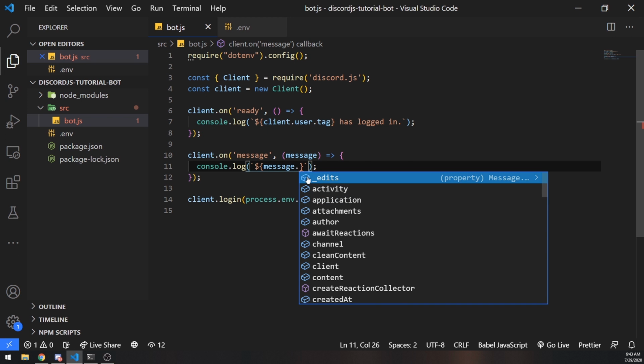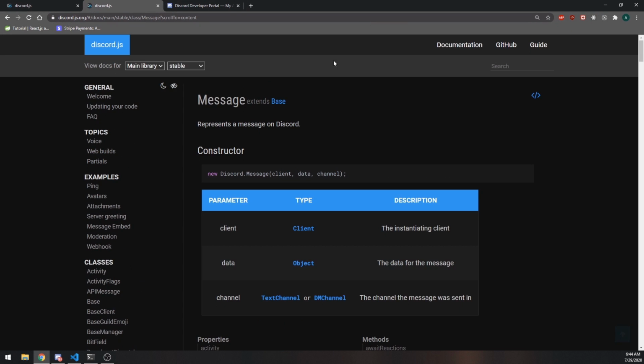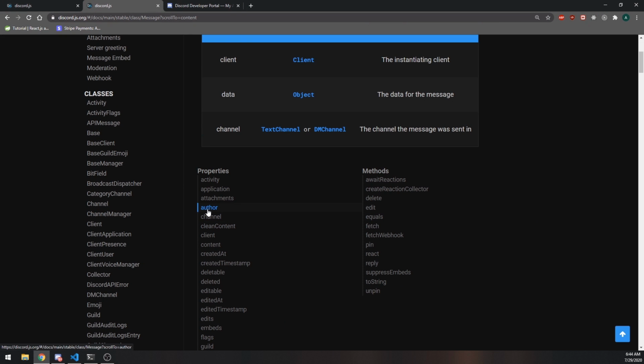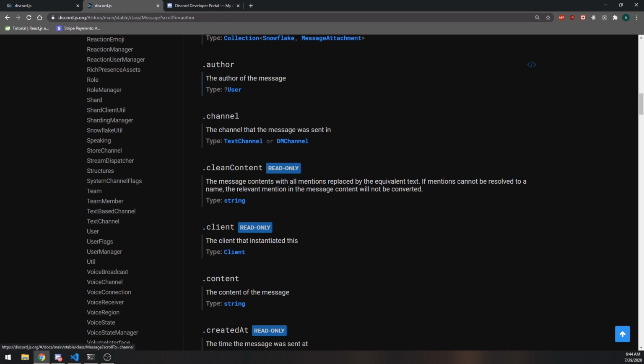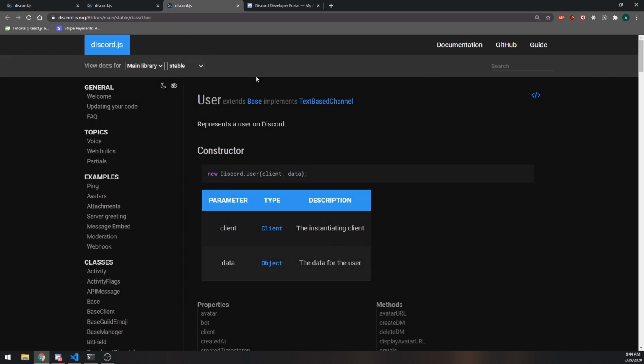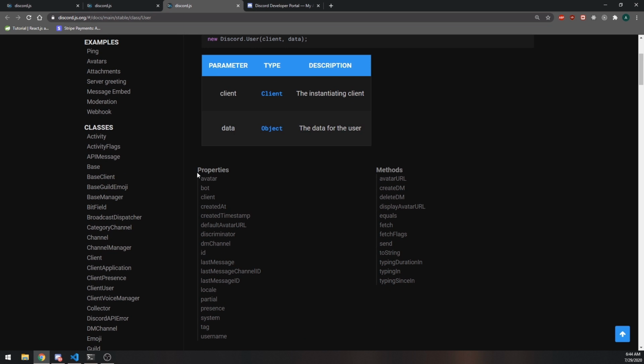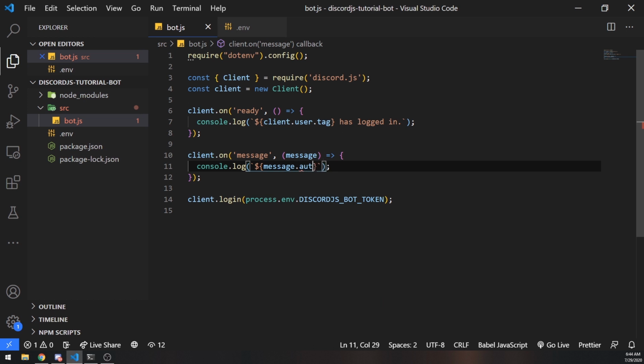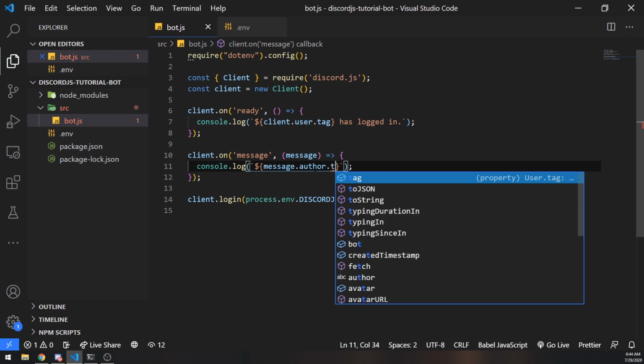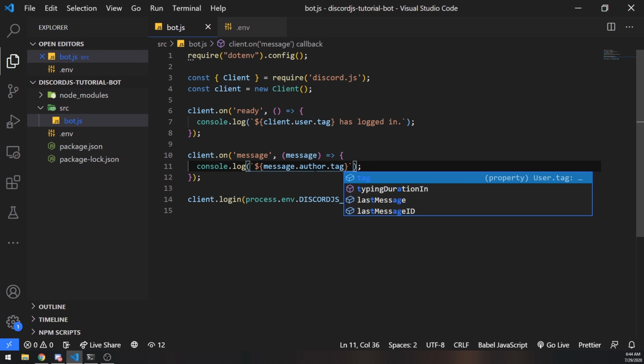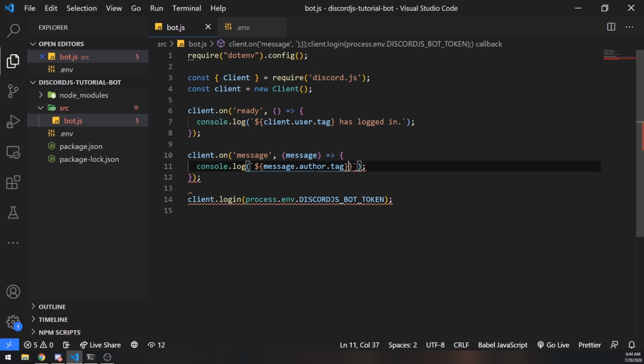So message dot, and I want to get the author that sent the message. Like I said, we can reference the property author on the message object. And if you look over here, the type of the author property is a user type. So if I open that up, I can actually see all the properties of the user type as well as the methods. So let's just do message.author, and let's just get the tag. That's the username, the pound symbol, as well as the discriminator. And I'll just do this.